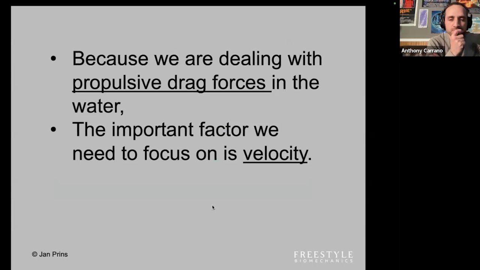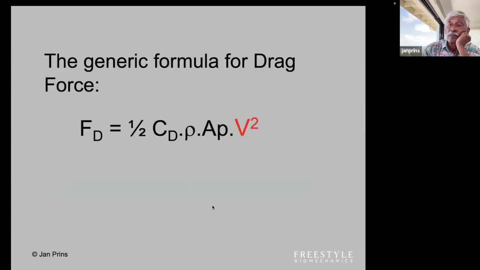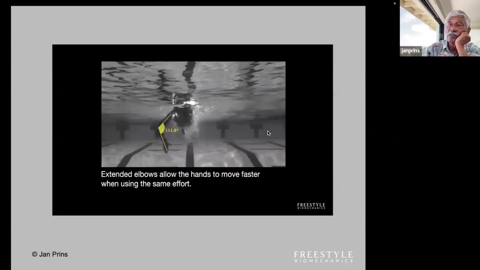And what is that? It's when propulsive drag forces, the key factor is velocity. This is the drag force formula. I mean, you'll appreciate this. You can edit this out for your viewers if you think. But when the velocity goes up, the drag force goes up. And guess what? When you extend your elbows, your hands are moving at a higher velocity.